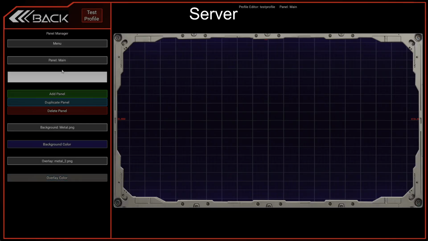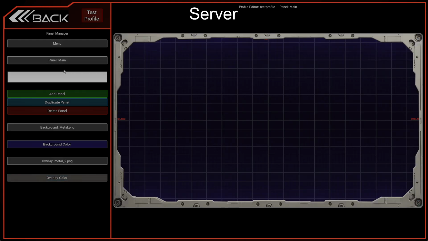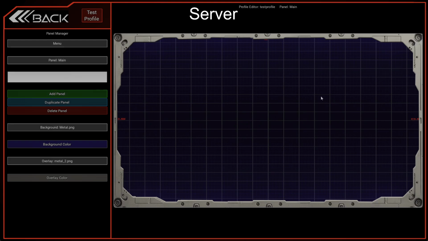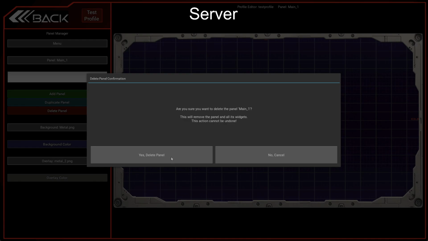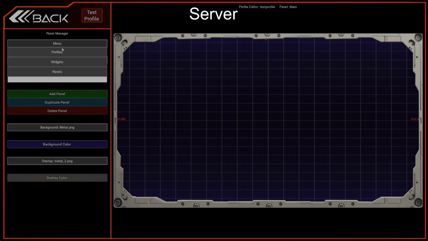Okay, and so now we can clearly see as we switch between the panels that they're different. But let's say this is what we want our main panel to look like. We can just hit duplicate, and it's just going to create another one. Anyway, I'm going to delete the main one for now. It'll prompt you, do you want to delete this panel? Yep. All right, cool. So now we're back to just having our main and our flight panel.